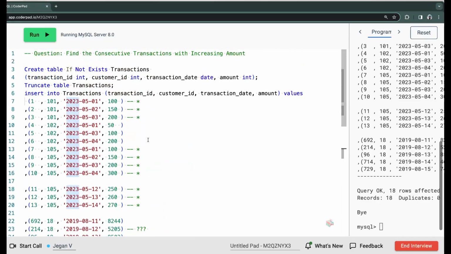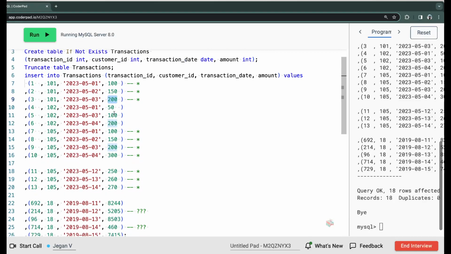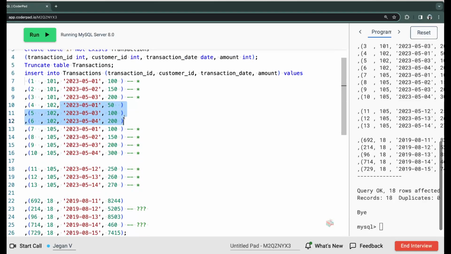Here, for user 101, we have 3 consecutive transactions on 5/1, 5/2 and 5/3, and the amounts are 100, 150 and 200. So the amount is increasing. For user 102, the dates are not consecutive. It's like 1, 3 and 4. 2 is missing, so we have only 3 transactions and in between 1 is missing. So there are no consecutive 3 transactions.